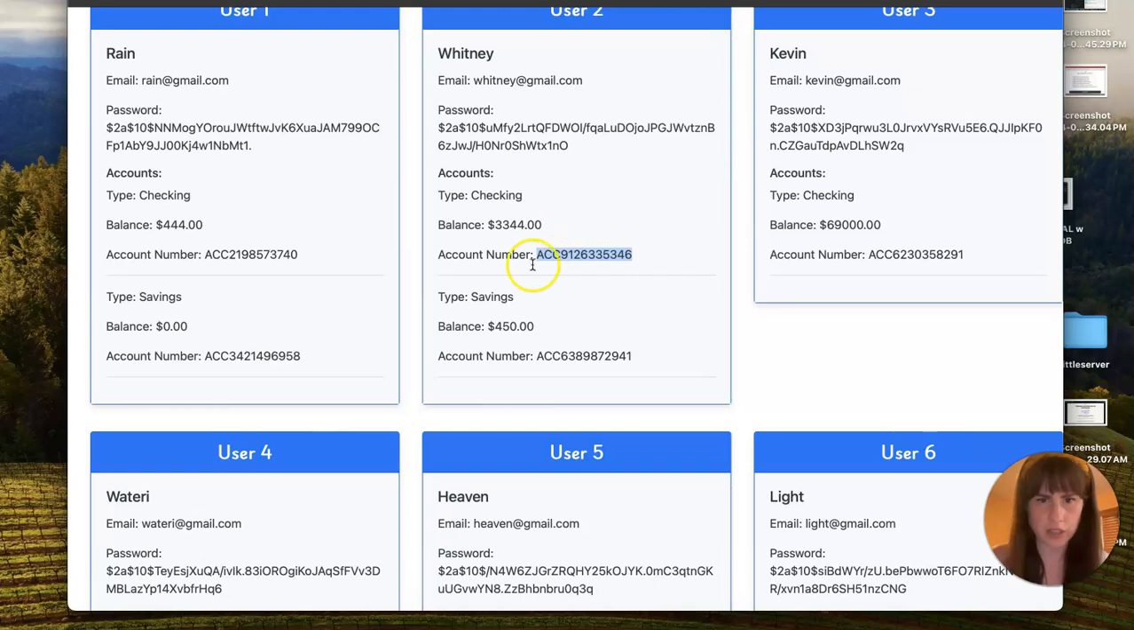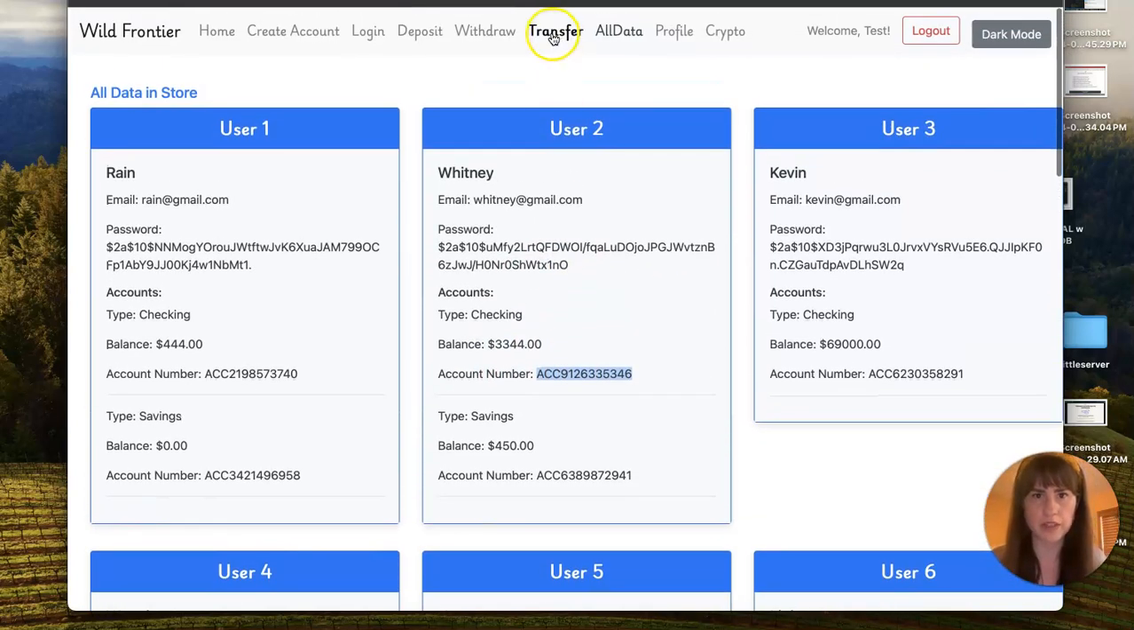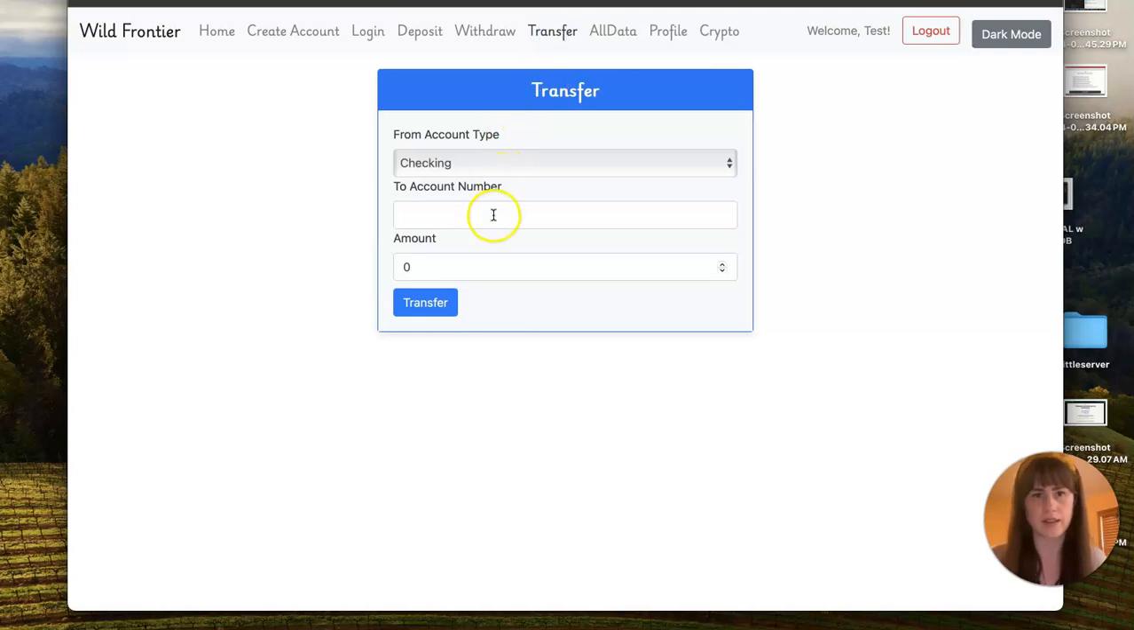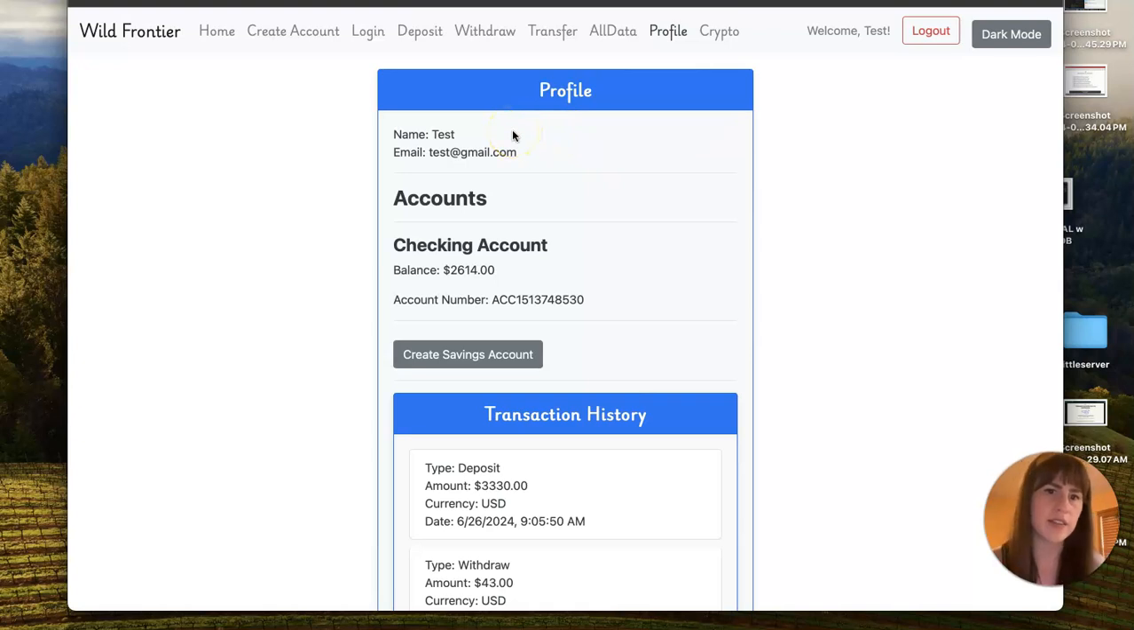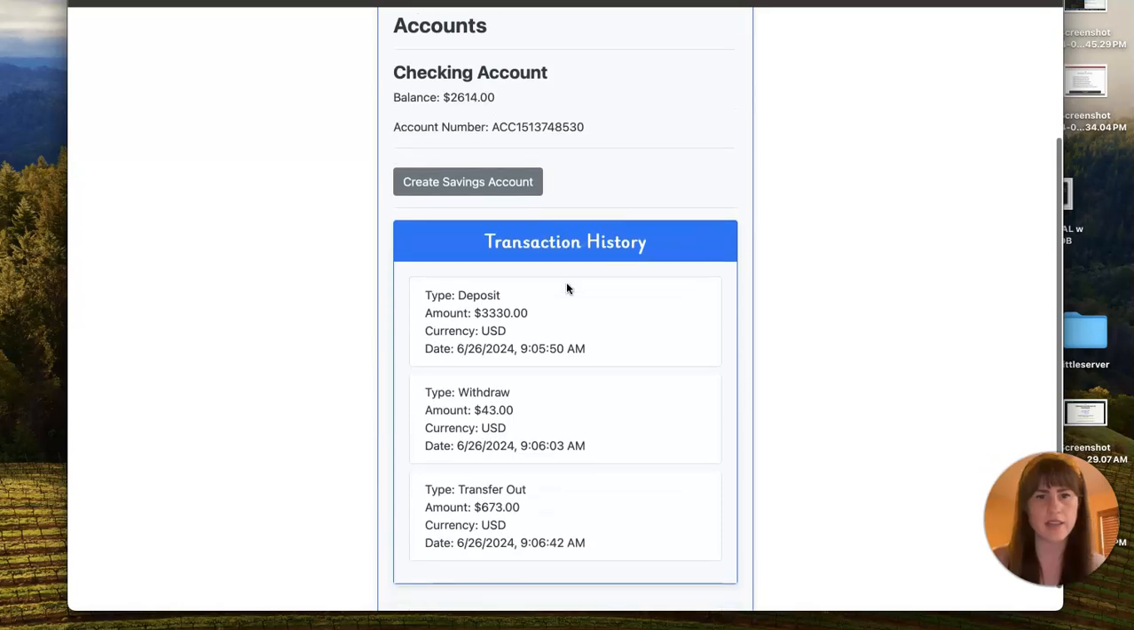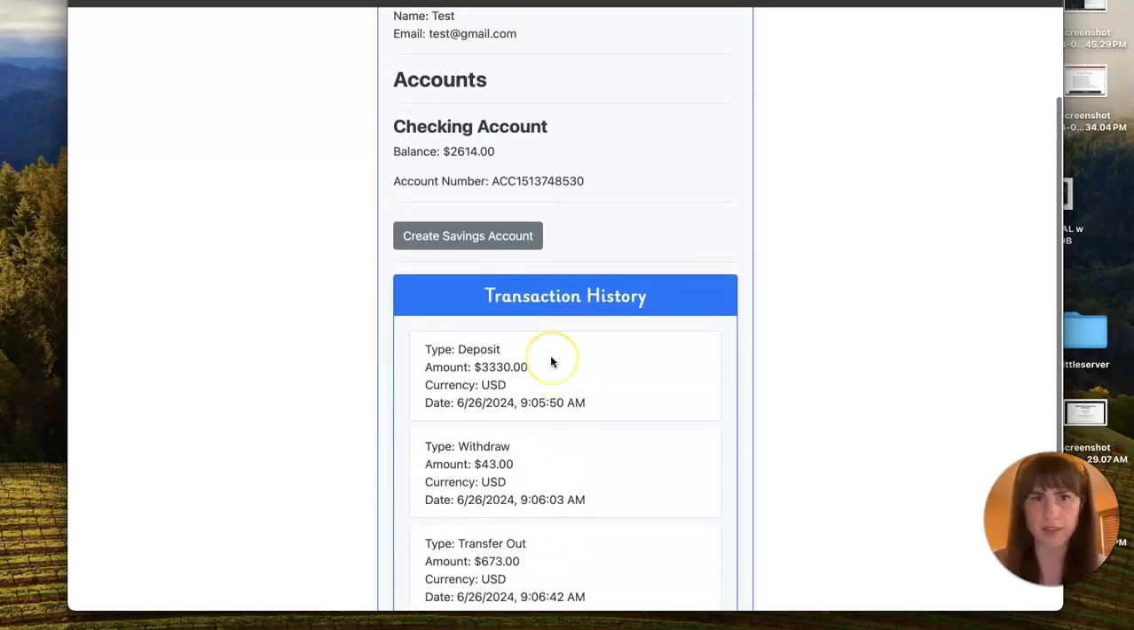So here we're going to transfer money to a different account. So we'll go to the transfer to account number, and we'll transfer the amount. Successful. And then you can come to this profile component and see all the user information. You can see the balance and the transaction history, including transfers, deposits, withdrawals.